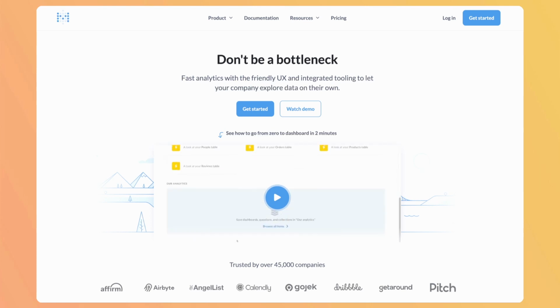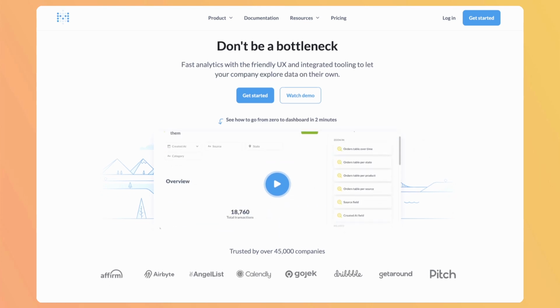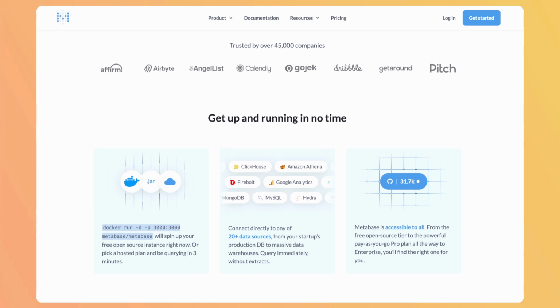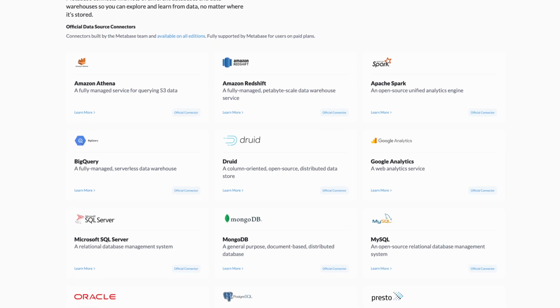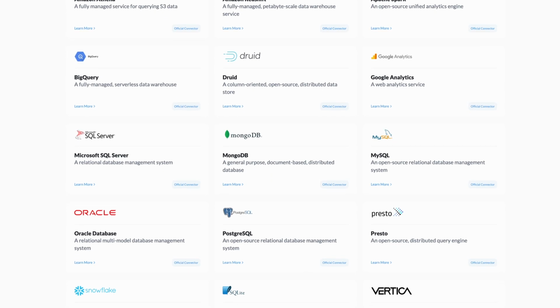Metabase is available as a web-based tool or as a downloadable application that you can install on your server or computer. Once you have it set up, you can connect it to a variety of databases, such as MySQL, MongoDB, Postgres, SQL Server. It can also be connected to some data warehouses like Snowflake and Google Analytics.